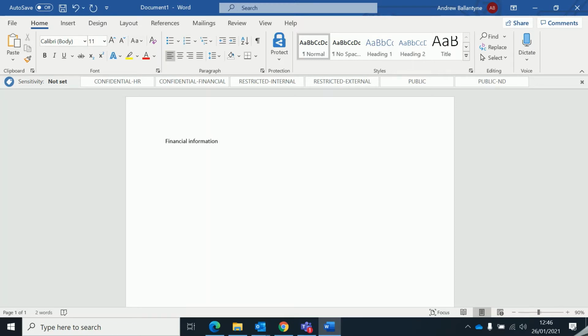So I'm going to type financial information. I'm not going to actually put any financial information in there, but imagine, for example, that that's a key piece of company financial information, such as a salary or somebody's medical records or something like that. It doesn't have to be that. It could be anything that's sensitive to your company, because these are your labels at the end of the day. So it could be key technical documents or something along those lines.